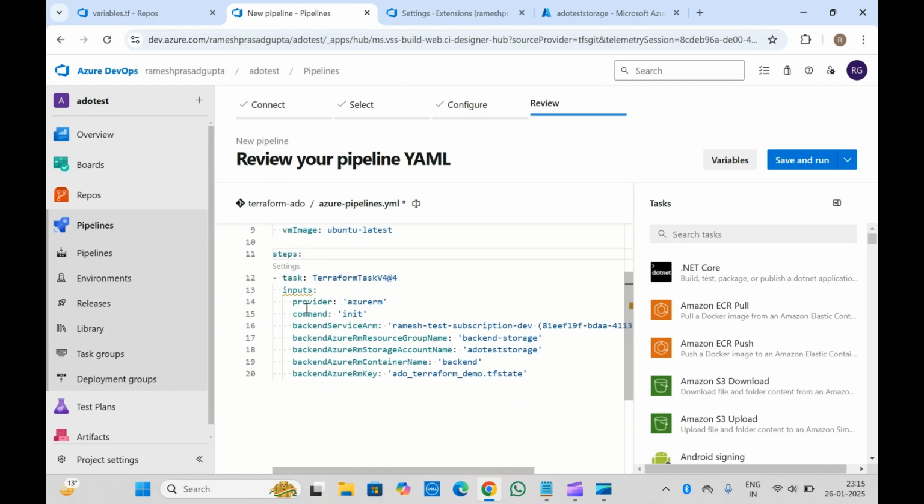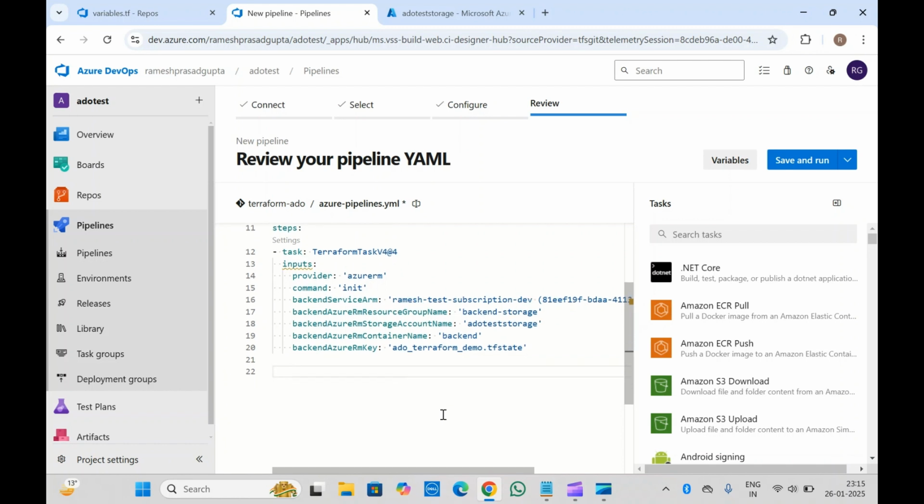This will initialize your Terraform configuration, download all the modules if you have configured any, and even initialize the backend as well. It will also install the providers. So this init command does multiple things. Once your configuration is initialized, you can go ahead and create the Terraform plan.